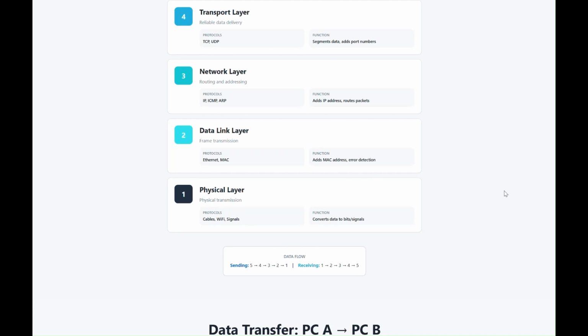And the fourth one is the data link layer. The main function of the data link layer is that it adds a MAC address to your data and detects errors and tries to solve that error. The data link layer has many protocols, but the main protocols are Ethernet and MAC.